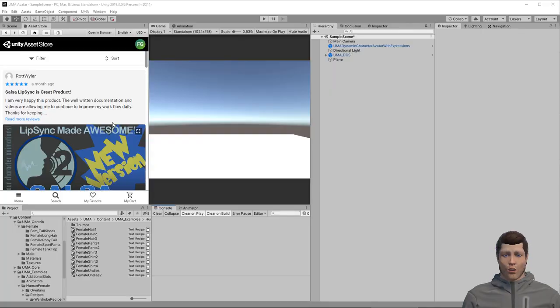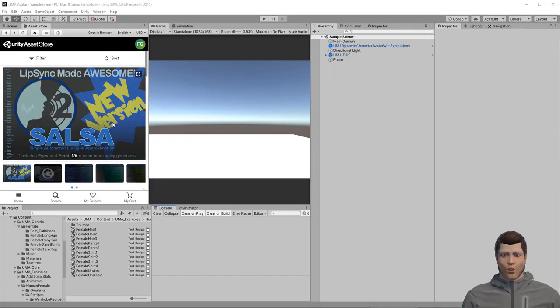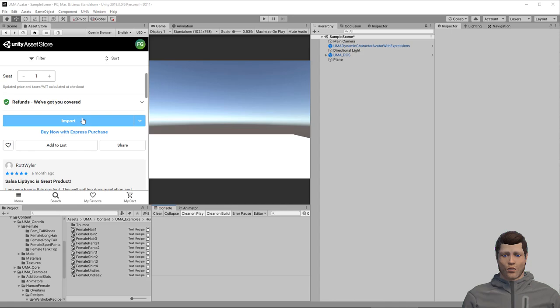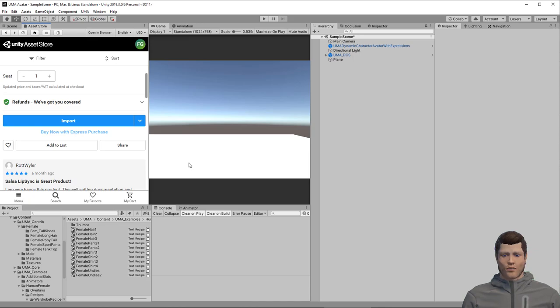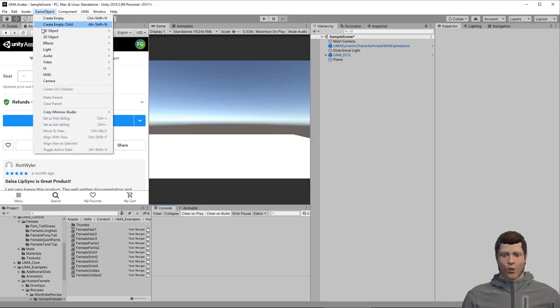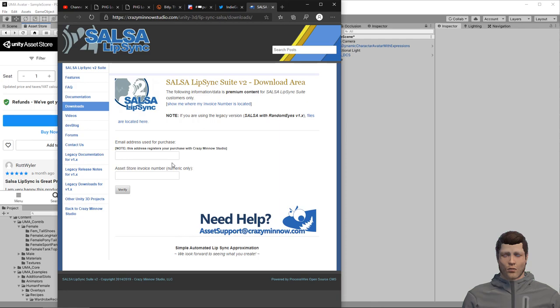Salsa Lip Sync enables the avatar to synchronize with audio. It's really easy to set up. First, import Salsa Lip Sync from the asset store. The UMA integration comes as separate downloads from Crazy Minnow Studios. The easiest way to find them is by selecting the game object menu and choosing Crazy Minnow Studios, Salsa Lip Sync, One Clicks, Get New One Clicks.